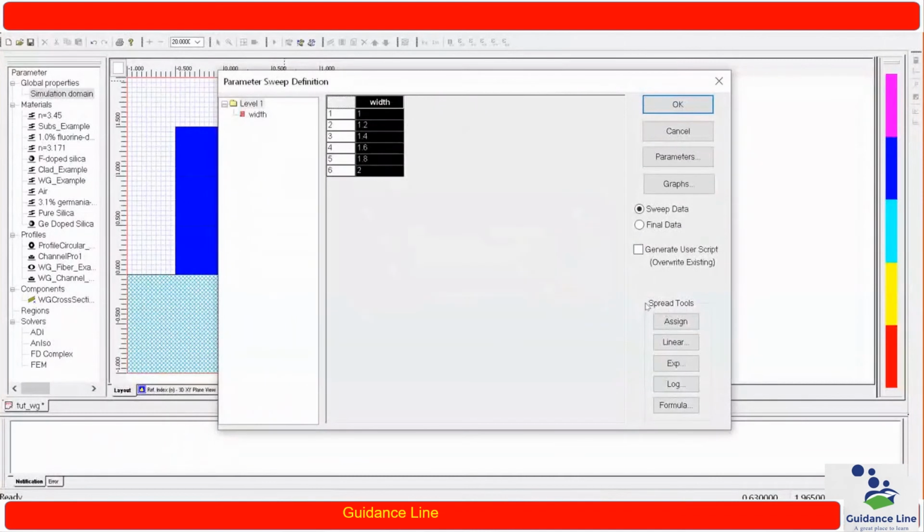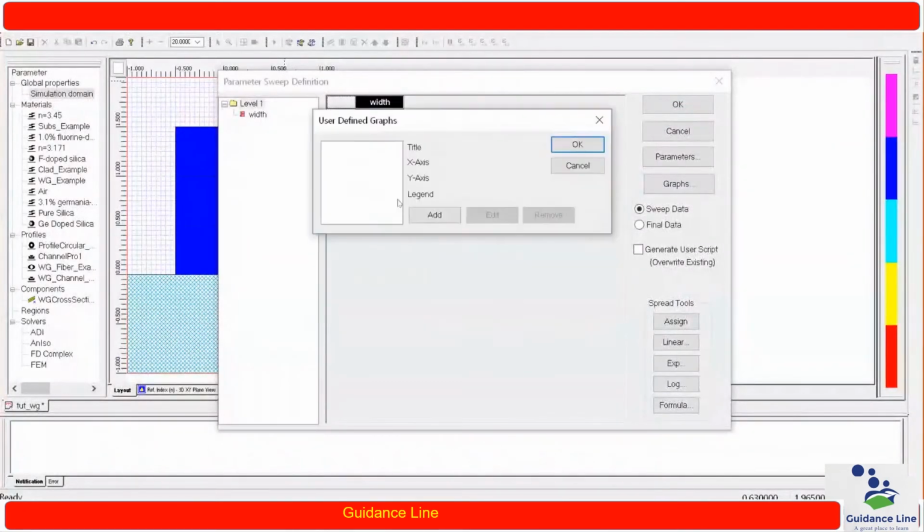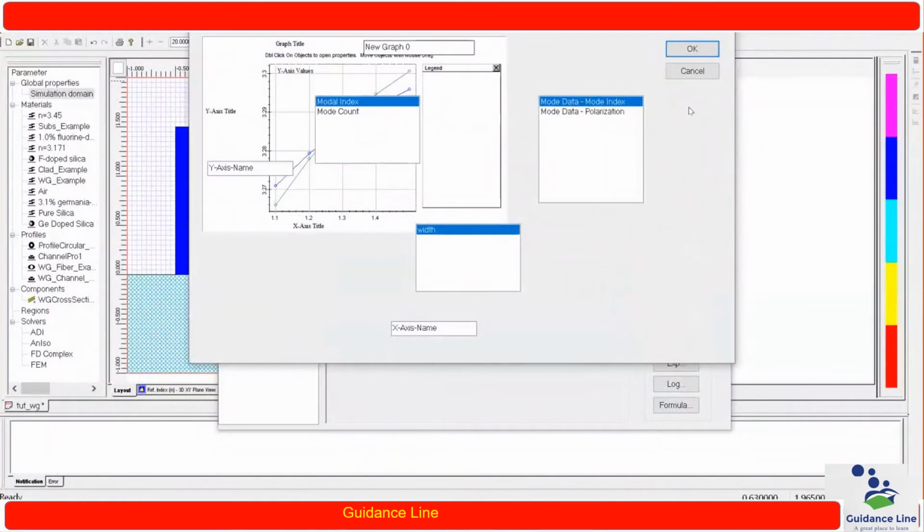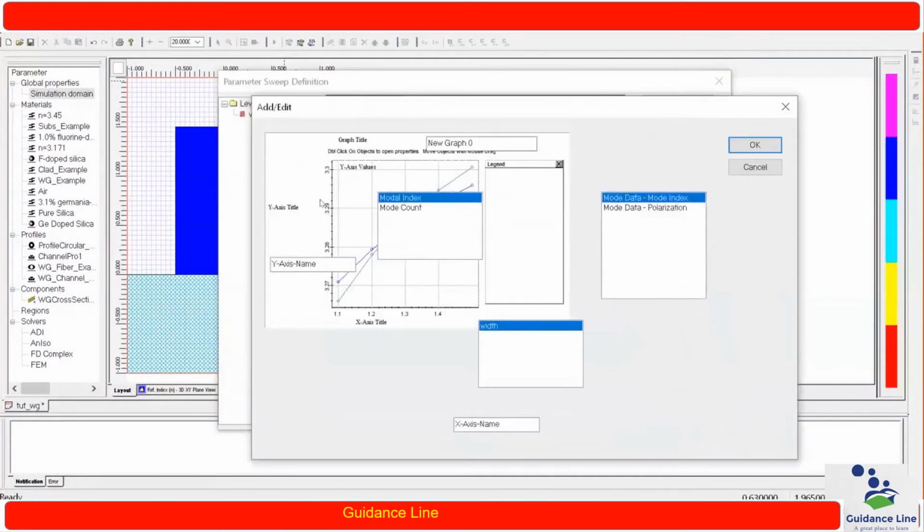Apart from that, I also want to plot the modal index or effective index corresponding to these widths. So I can simply use this graph feature over here. On clicking on that, you can see we have an add button over here, and we have different parameters. In this add button, we can modify the graph according to our requirement.